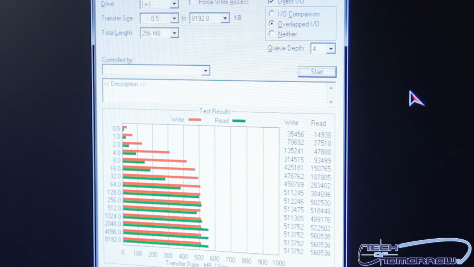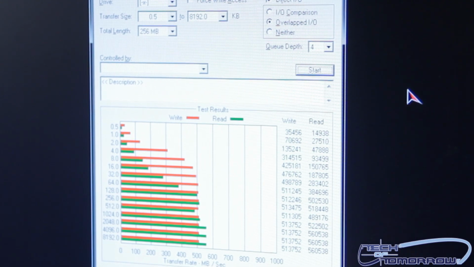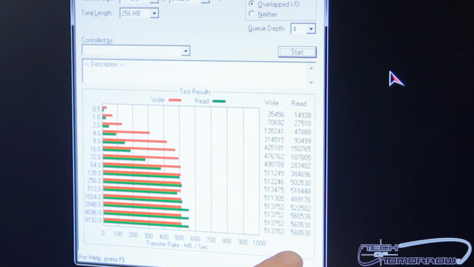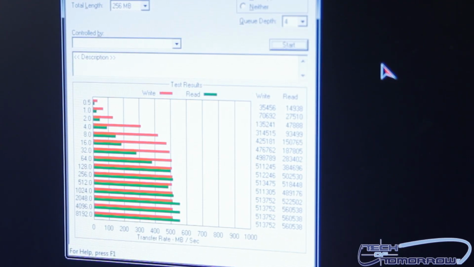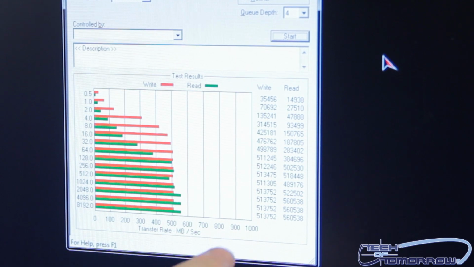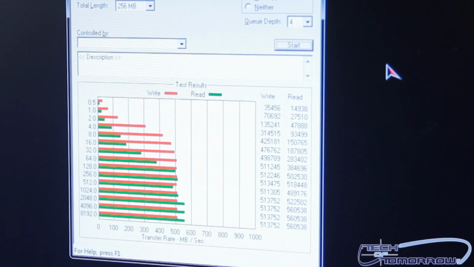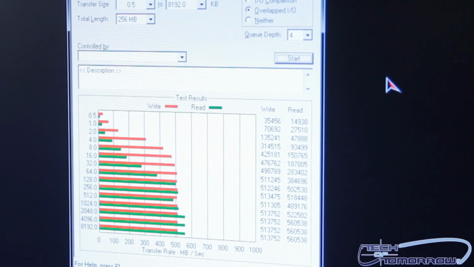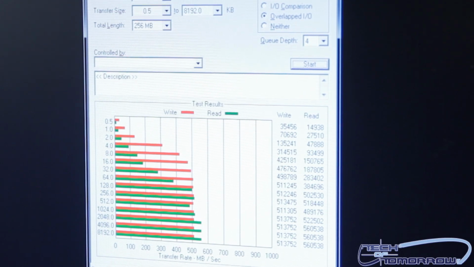You guys can see this thing is a very, very fast drive. Both read and write scores are off the hook. Look at the read score, 565.38, incredible score. Write is over 500 as well, 513.752, unbelievable. Really, really nice scores. Next up, let's jump into AS SSD and let's see how it is.